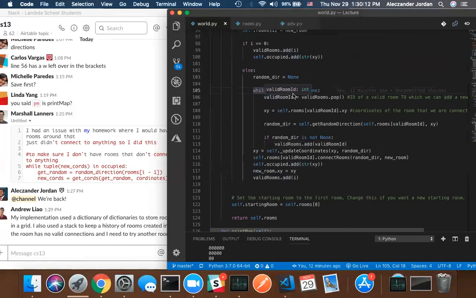If it tries to use a room and tries to set it to random dir, but it doesn't set it and the random dir is still none, then the while loop is just going to go to the next valid room in the set, pop that off, and try it with that room. It just keeps doing that. Because it popped it in the first place, it adds it back if the room is valid, but if the room is invalid, then it pops it and it's just gone. So you don't have to worry about adding invalid rooms again, because you're looping.